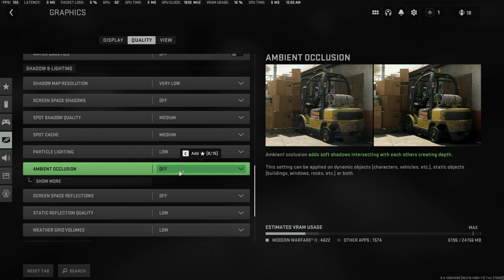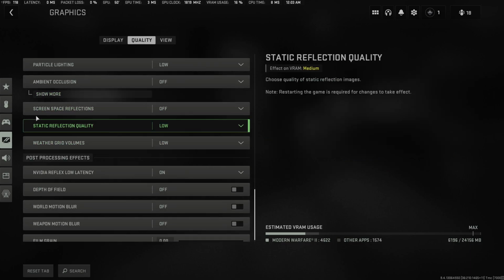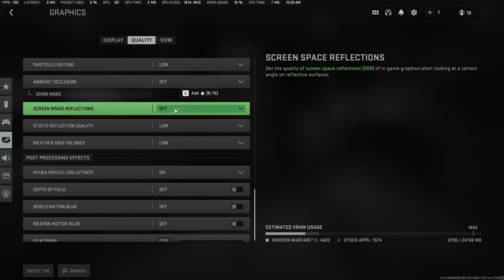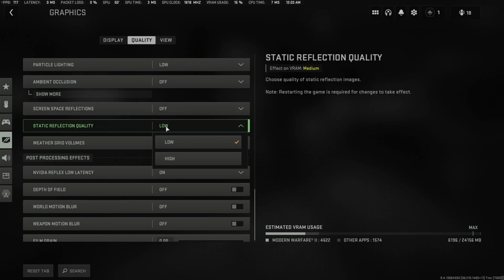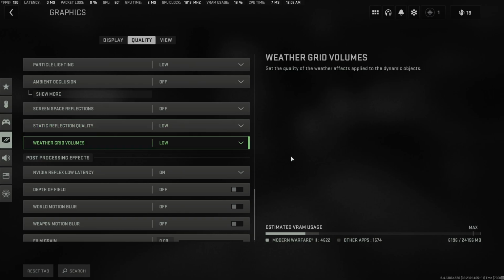The game will look a little bit flat, but you know, you're playing multiplayer, so you really want that. Screen space reflection, go with off. Another like 4% boost over there. Static reflection quality, go with low. And weather grid volume, go with low.